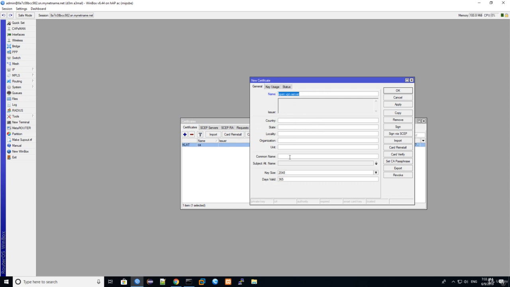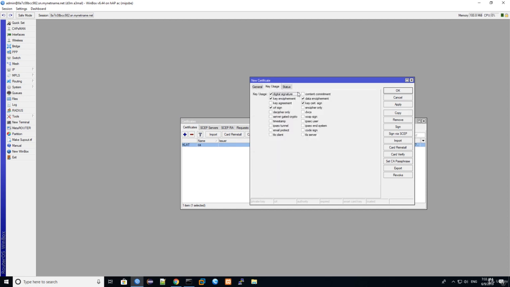I will paste it here, common name the same, and I will increase the days, valid days, and the keys should be digital signature and key encipherment and TLS server. This is for TLS server. If we are making it for a remote user or a remote client, we will select TLS client, and I will click apply.